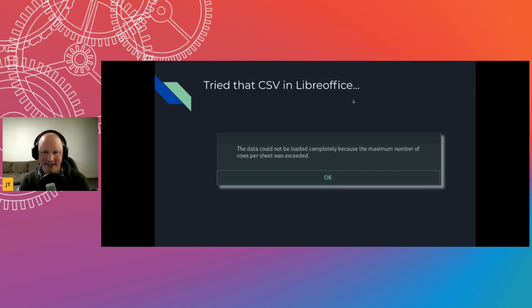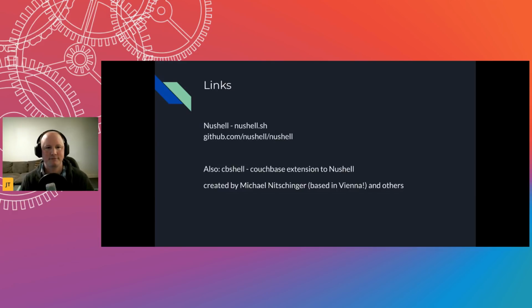So that was kind of a demo, a little taste. Incidentally, I tried to open that same file in LibreOffice. I gave up. It's too many rows. So I think it's really cool to have it in the system, to be able to have the flexibility to work with any size of data and to not have to worry about it.